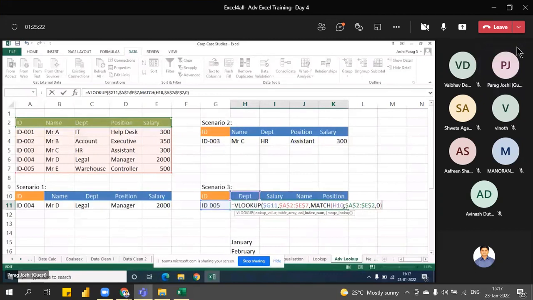Clear? Yeah. So technically, in a VLOOKUP formula, after the column index number, what do you provide? A comma. Yeah, that's what I'm telling. After the match formula, once the bracket closes, you give a comma. Then VLOOKUP ends up with 0. Bracket close.